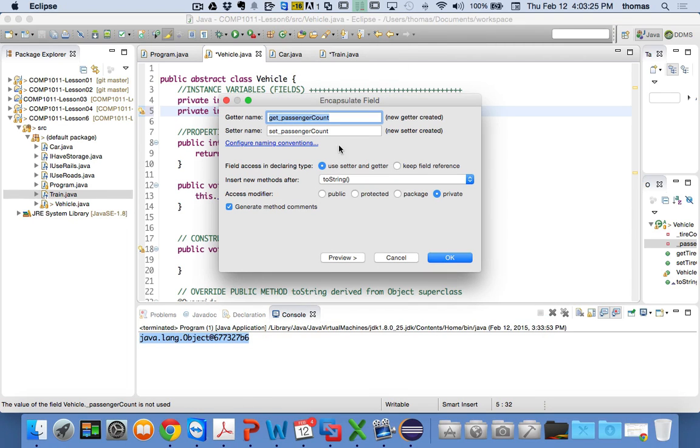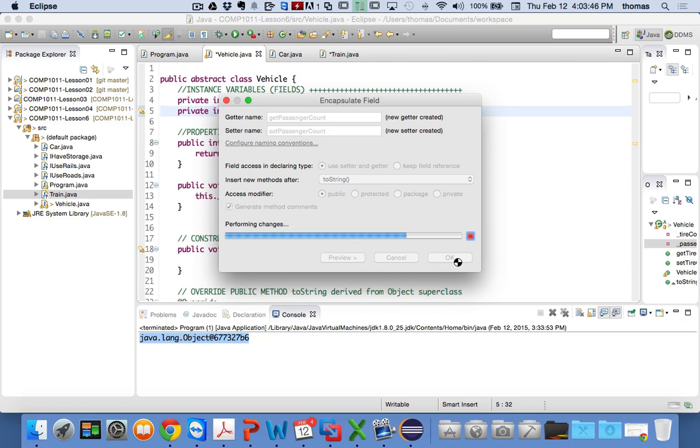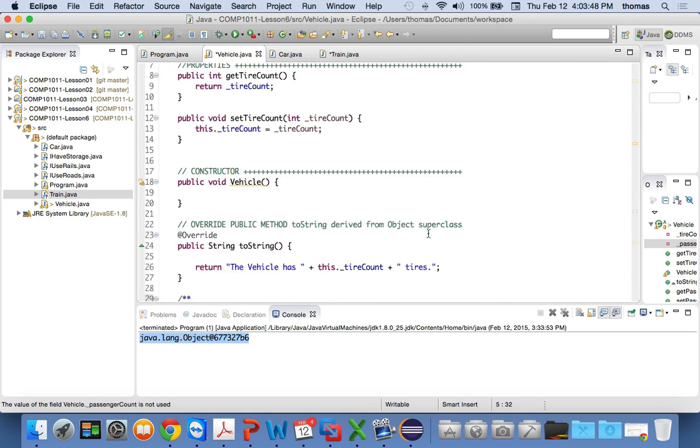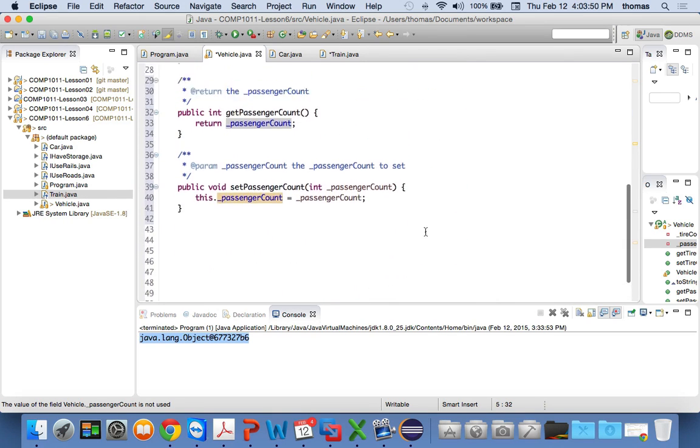Here I am. And this time I want to say getPassengerCount, and I want to set passengerCount because I want to do both, right? And they're not going to be private, they're going to be public. So I'm going to set the access modifier to public and press OK, which is what I should have done for the other ones. Okay, so here they are.